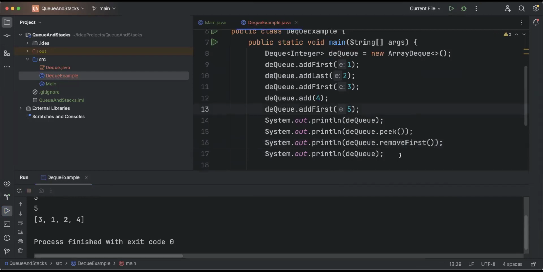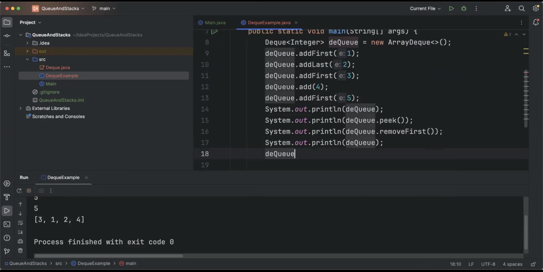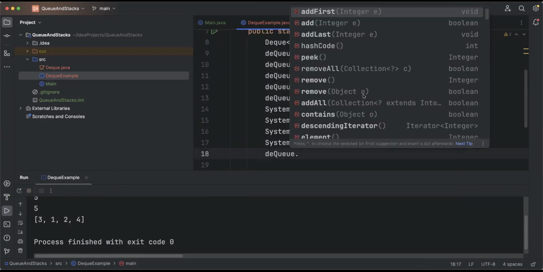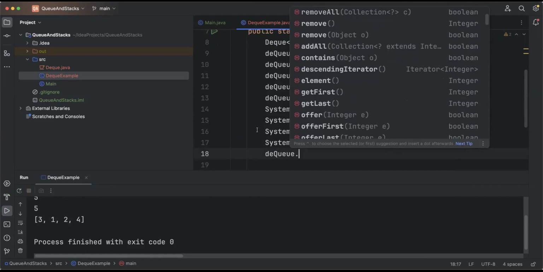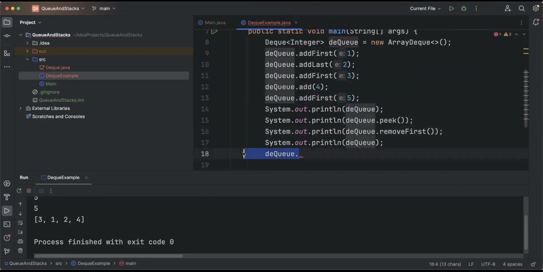So the same thing, if you wanted to play around, just go here and see add, remove, or get first element and get last element. You're going to manipulate and see and learn more.